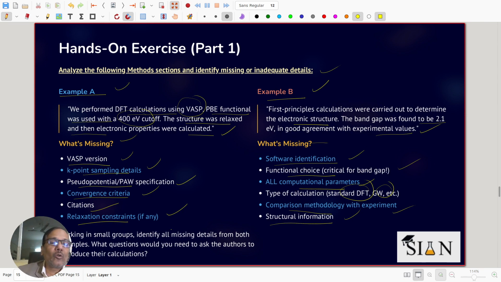Working in a small group, identify all missing details from both examples. What questions would you need to ask the authors to reproduce their calculation? So you can take any research paper, go to its methodology section, and try to detect the missing parameters there, because if you want your paper to be easily accepted by reviewers and editors, then you must take care of the methodology part also.